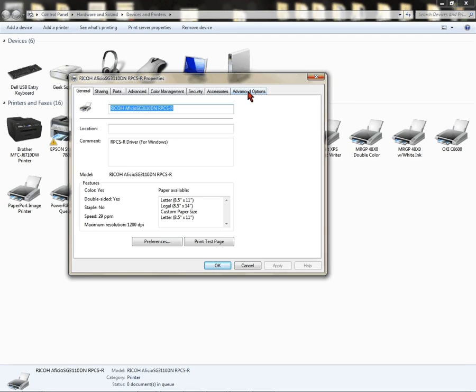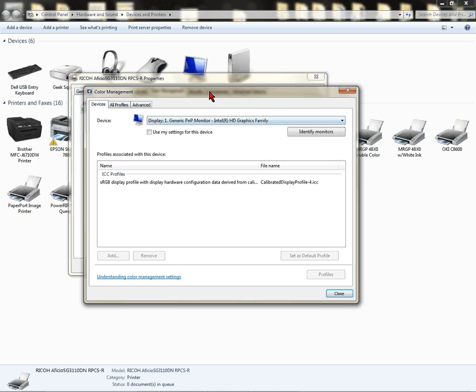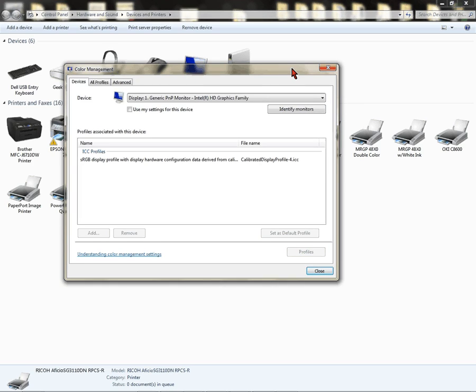This is our properties box. Click on color management. Windows 7 and Vista, you're going to see another color management tab. You're going to click that. If you're an XP user, you're not going to see it. You're going to already be where you need to be. But when I open this up, it'll all look the same as with XP or Vista or Windows 7.